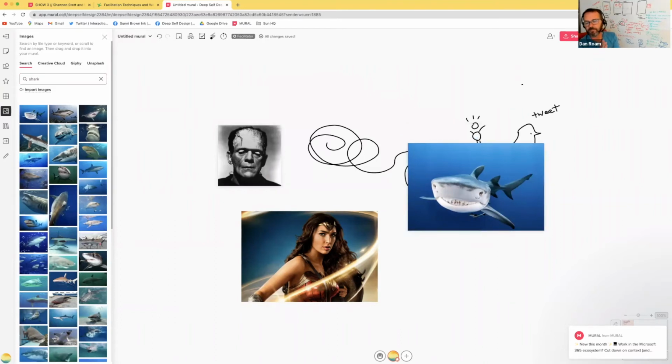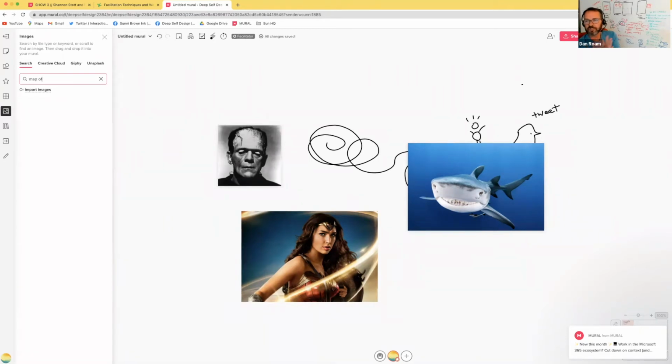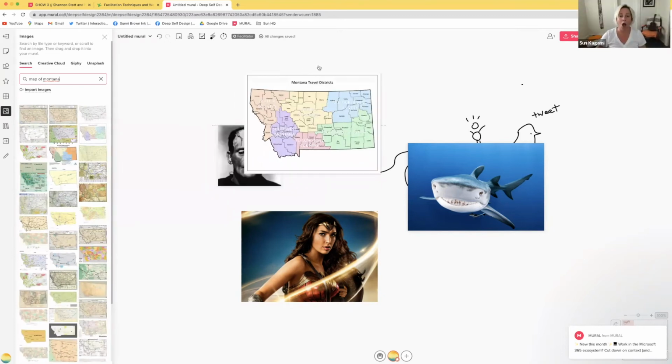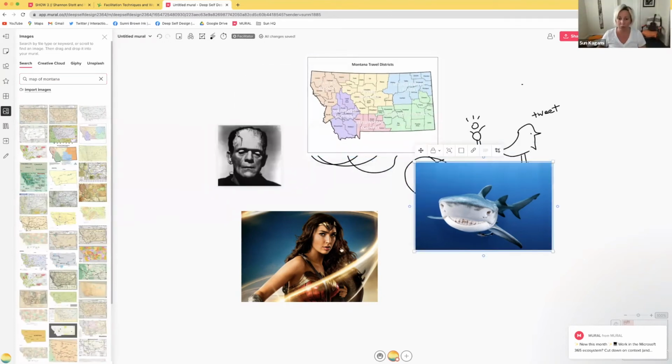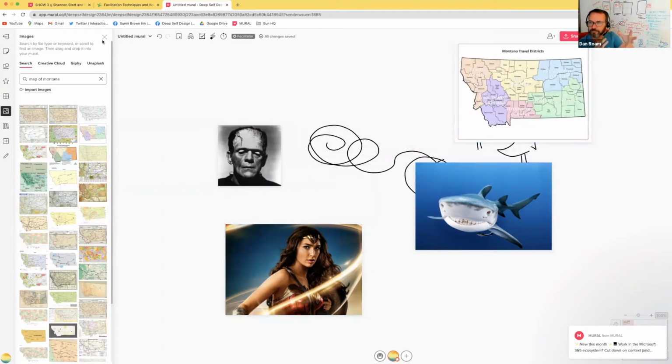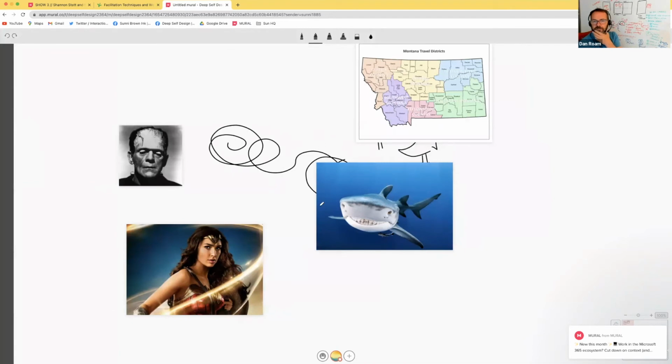I can't, because what I want to know is, in your story, where is the shark in relation to Wonder Woman and Frankenstein? Like, is it circling them? Are they on an island and the shark's in the water? Okay, so we have to annotate a little bit. You have to put things in position and even just clumsily mark them up.